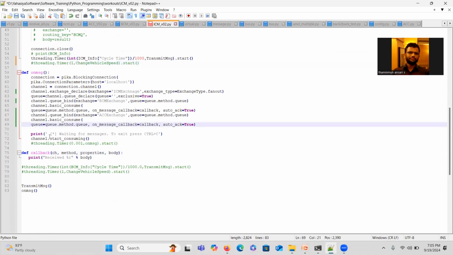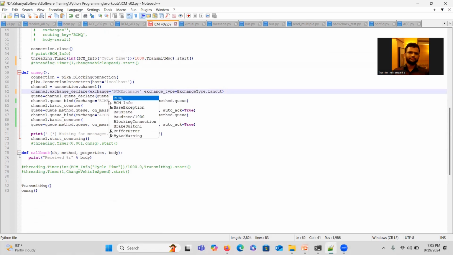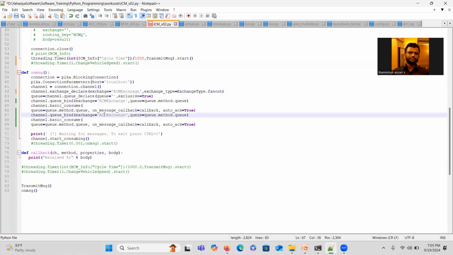And then on message, the ICM is also going to subscribe to the exchange of BCM, ECM, and ACC. So other modules, we are going to receive the information from other modules. That's why we just initialize that. And then we just consume when there is a message, we just receive it and consume it. That's all. After that, we have called transmit message on message.